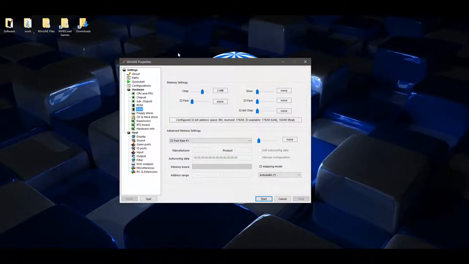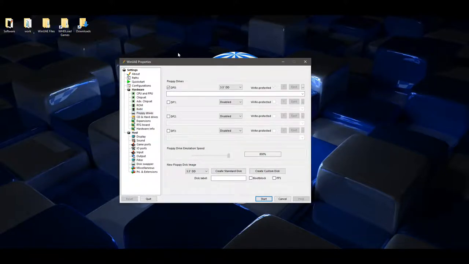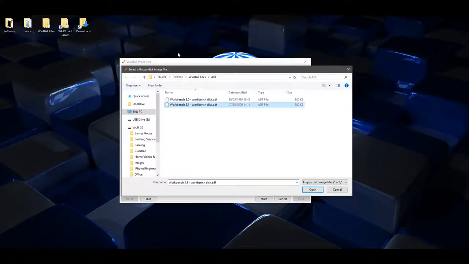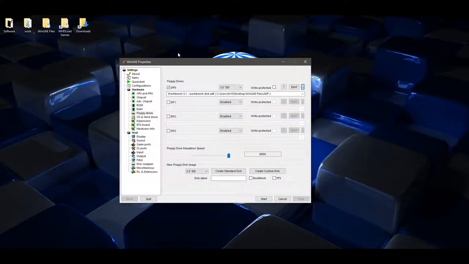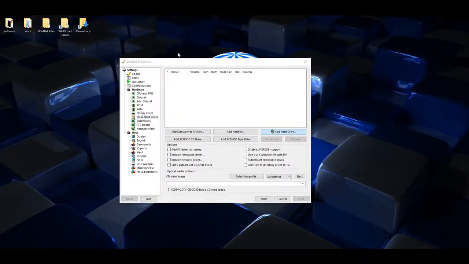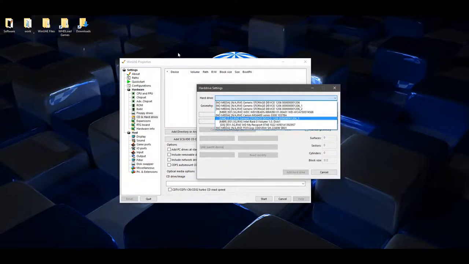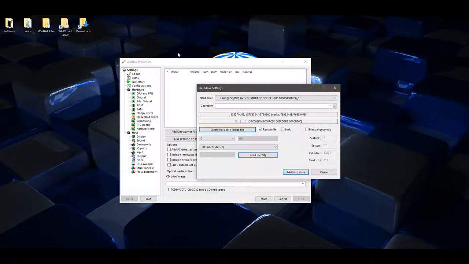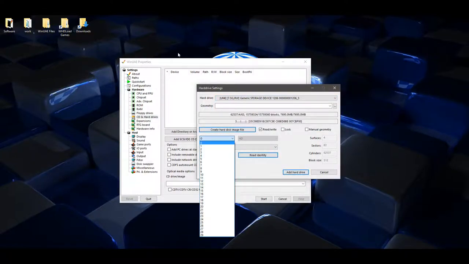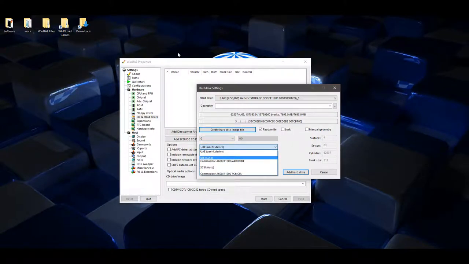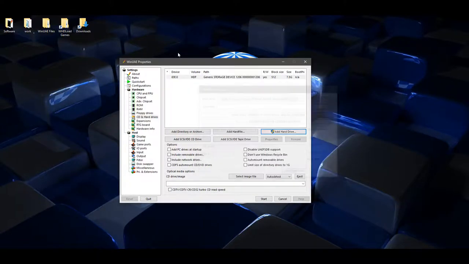And in the RAM tab, make sure we've got 8 MB of Z2 fast RAM and 128 MB of Z3 fast RAM. Floppy drive, emulate 800% and add in the Workbench 3.1 disk. And hard drives, add hard drive and select your 8 GB SD card, which for me is this one. Make sure that's on zero and select this to IDE auto add hard drive.